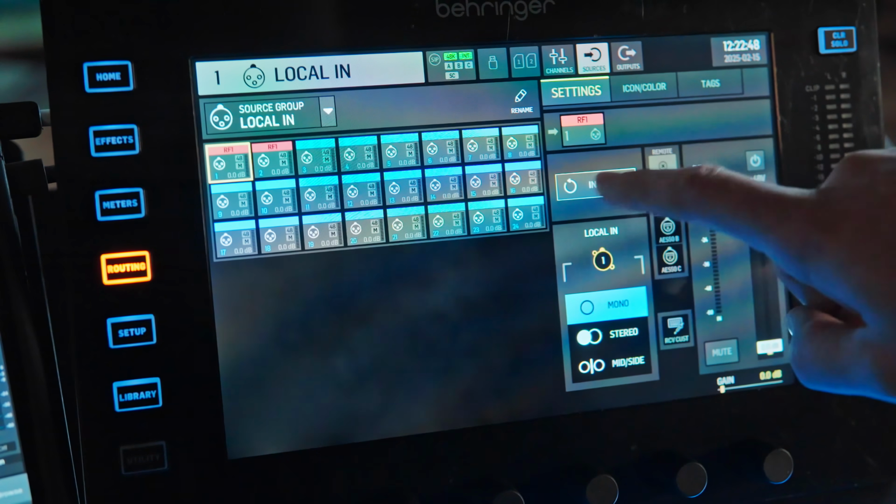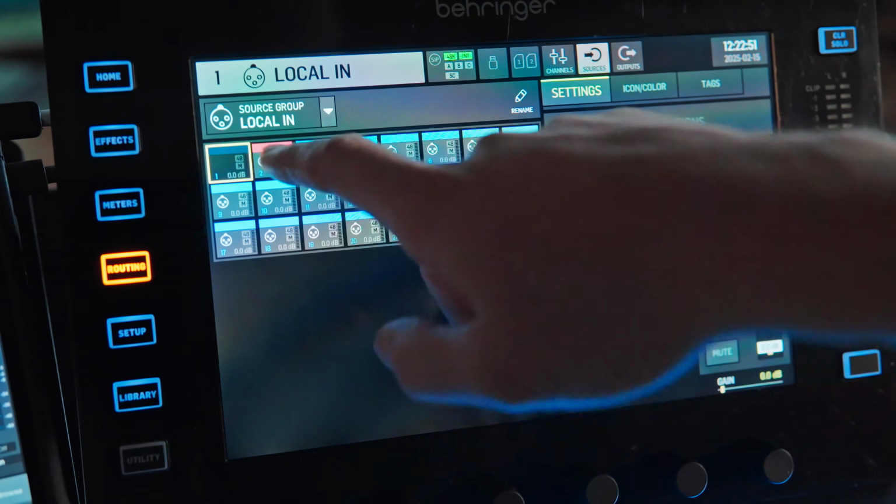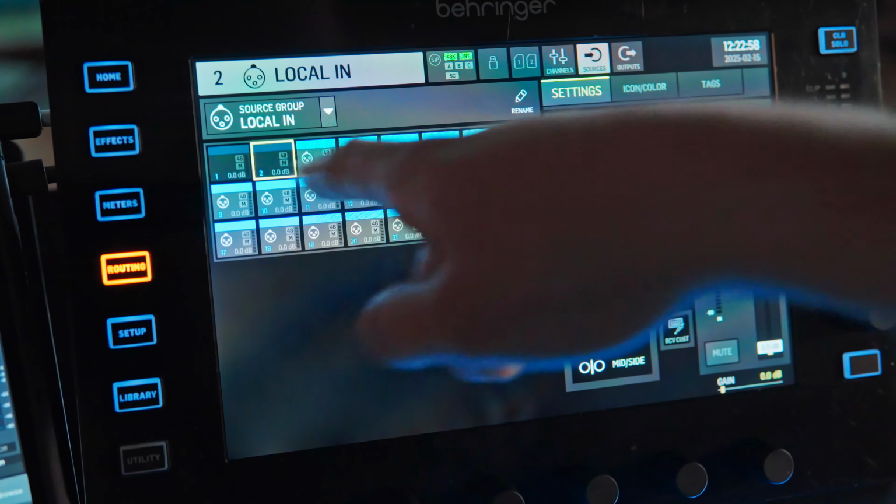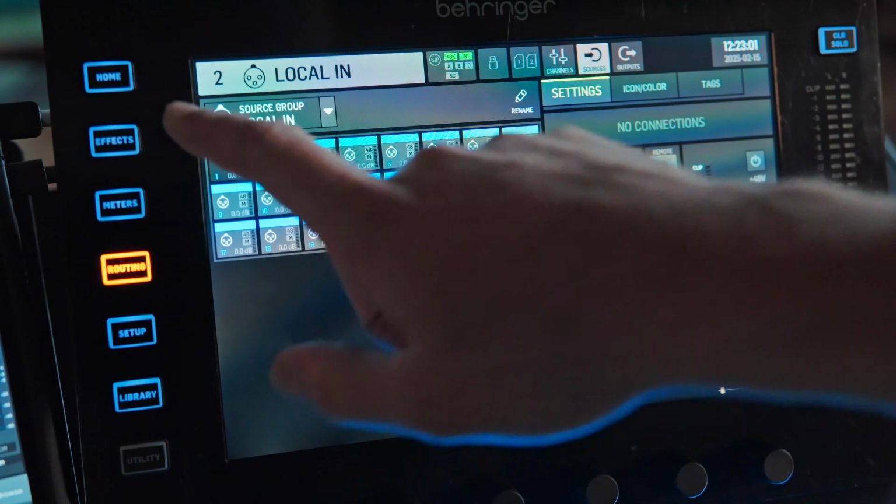We have initialize, which is going to just reset all of the coloring and where it's patched to. So you can see it actually grayed out here on the left. That did undo where this was patched to, so just keep that in mind.